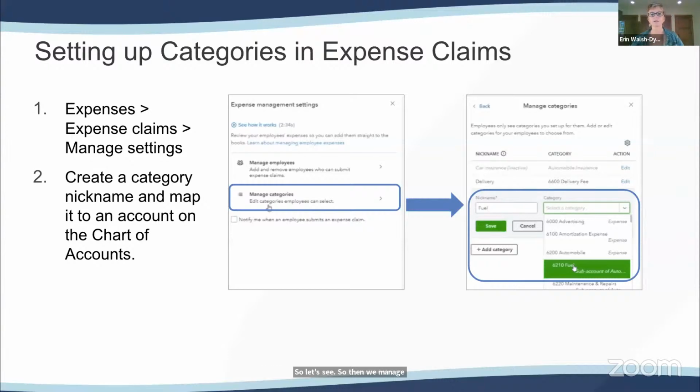In this case, we're adding fuel, delivery, and you can see it's got a nickname, fuel, and then we choose the account on the chart of accounts, the expense account we want it to flow through. So can you choose multiple nicknames and categories, or is it just one to one? One to one. It's one to one. Okay. Yeah. So it just makes it a lot easier for someone to understand what that is by seeing the nickname on their app side of things.